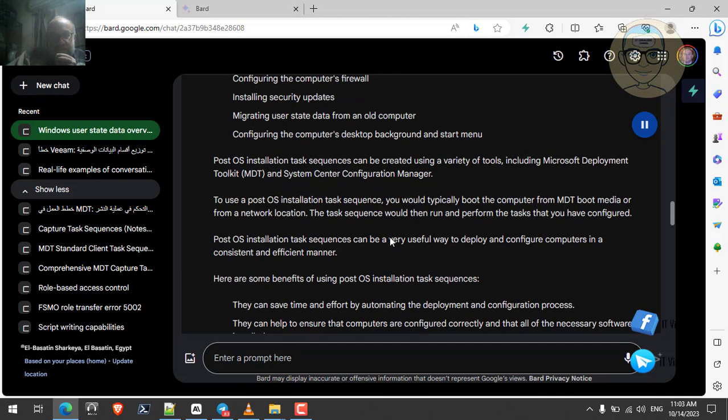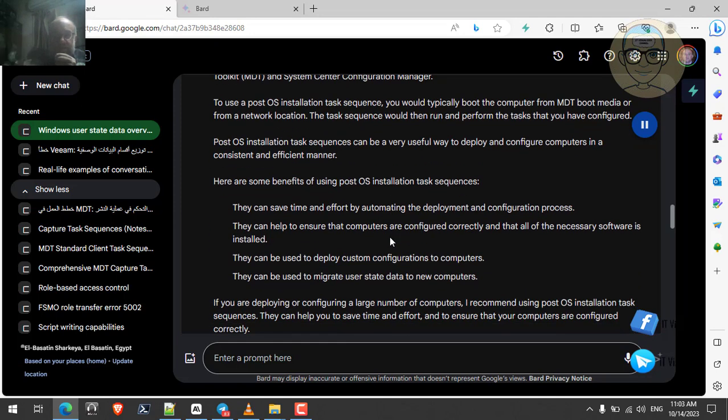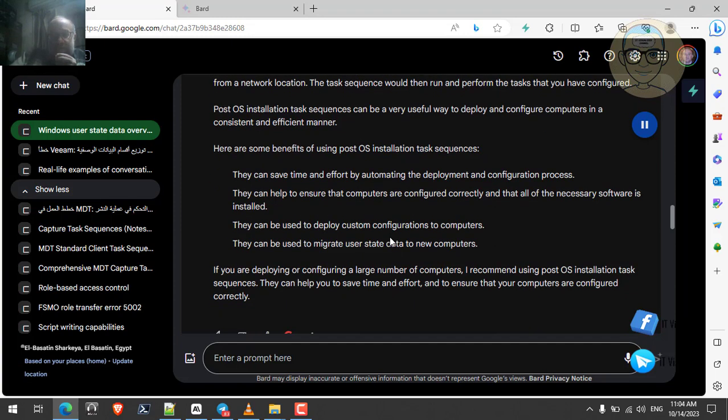Post-OS installation task sequences can be a very useful way to deploy and configure computers in a consistent and efficient manner. Here are some benefits of using post-OS installation task sequences. They can save time and effort by automating the deployment and configuration process. They can help to ensure that computers are configured correctly and that all of the necessary software is installed. They can be used to deploy custom configurations to computers. They can be used to migrate user state data to new computers.